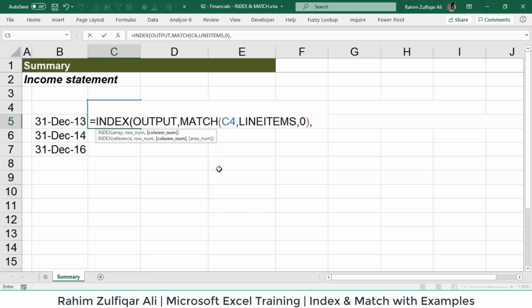Now the last argument, which is the column number, because we also need to fill the column number. Our P&L has different years column-wise, so again we need to locate the year position as well. So we are writing another MATCH within the INDEX function. B5 contains the year, which is 31st December 2013.